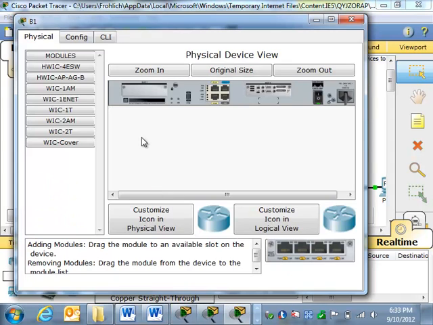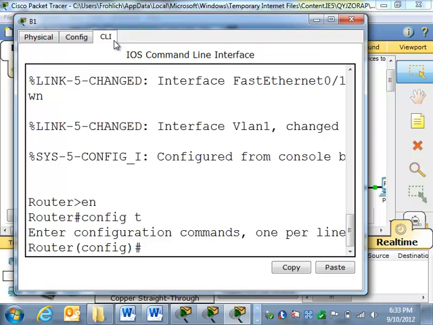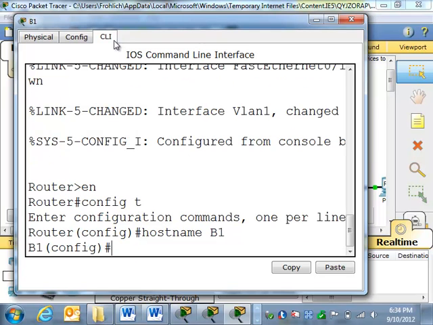So clicking back on B1 on the CLI tab, I'm going to configure the host name, which is B1. And if you're looking for a reference for these commands, let me know and I can send you a sheet. Also pulling up the Cisco NetAcad curriculum is a great way to figure out these commands.